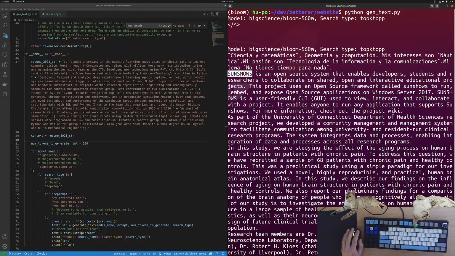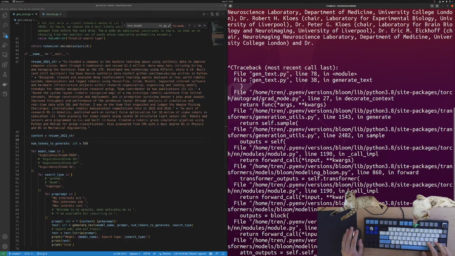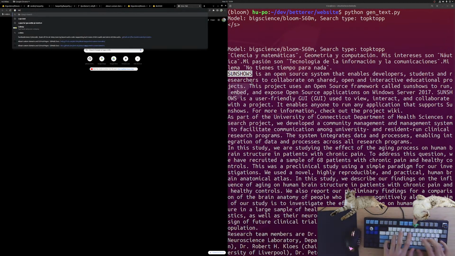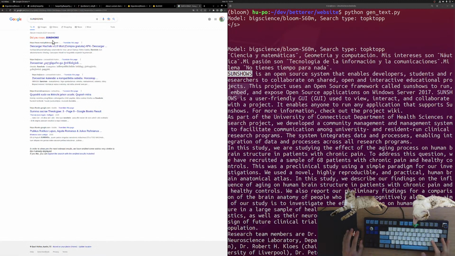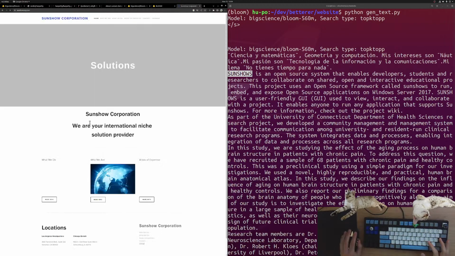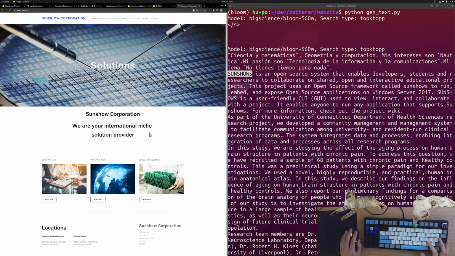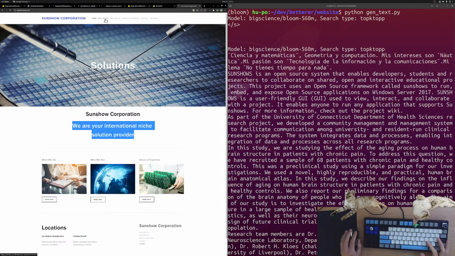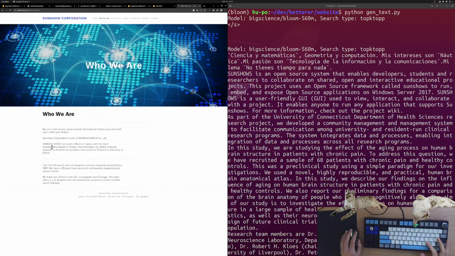Sunshows is an open source system. Is this Sunshows even real? Did this model just make up some random open source toolkit? Sunshows. What the hell is that?